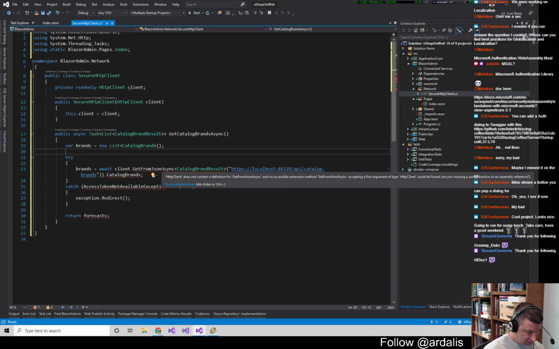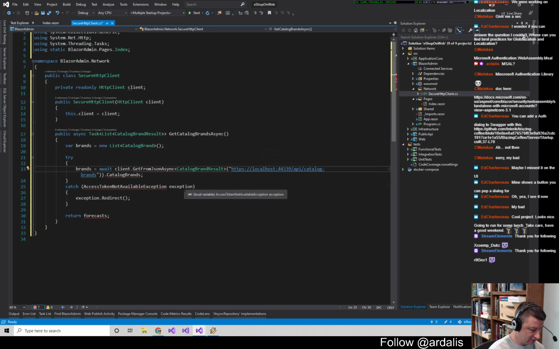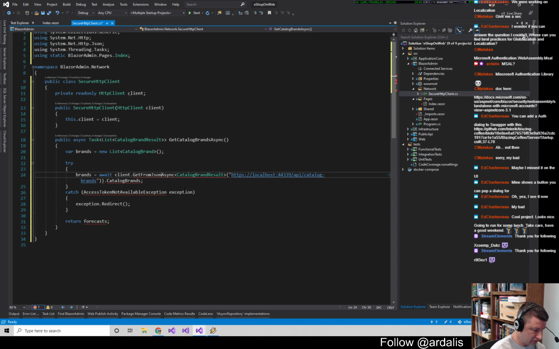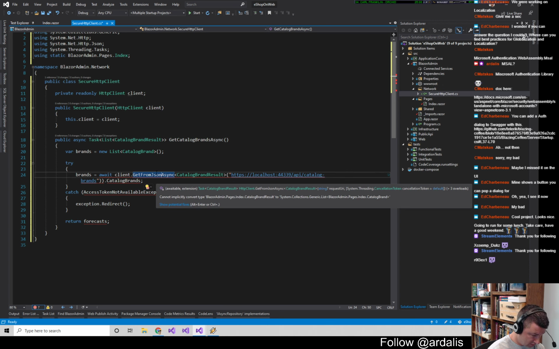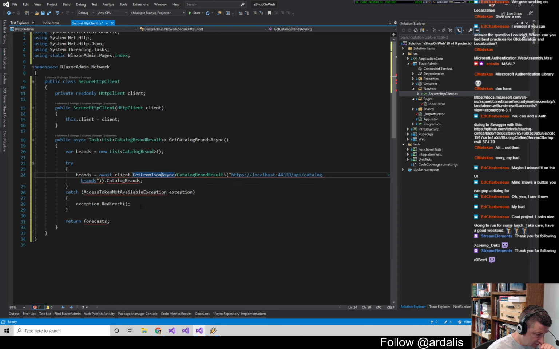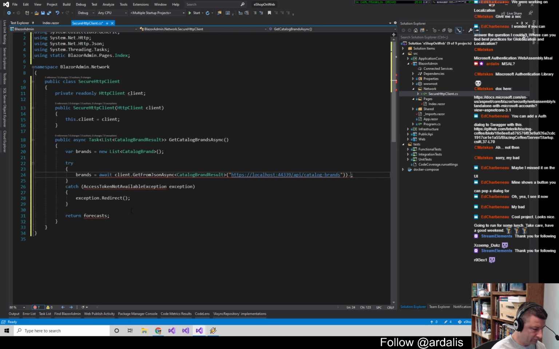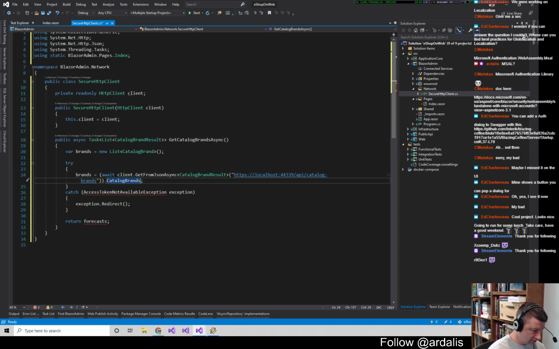HttpClient does not have a definition for GetFromJsonAsync. Is that an extension method? What is that? Probably. All right, now what? Can't convert from catalog brand result to a list of catalog brand. Because I need this there and there dot that. Now are you happy? All right. No, that's not what I want.